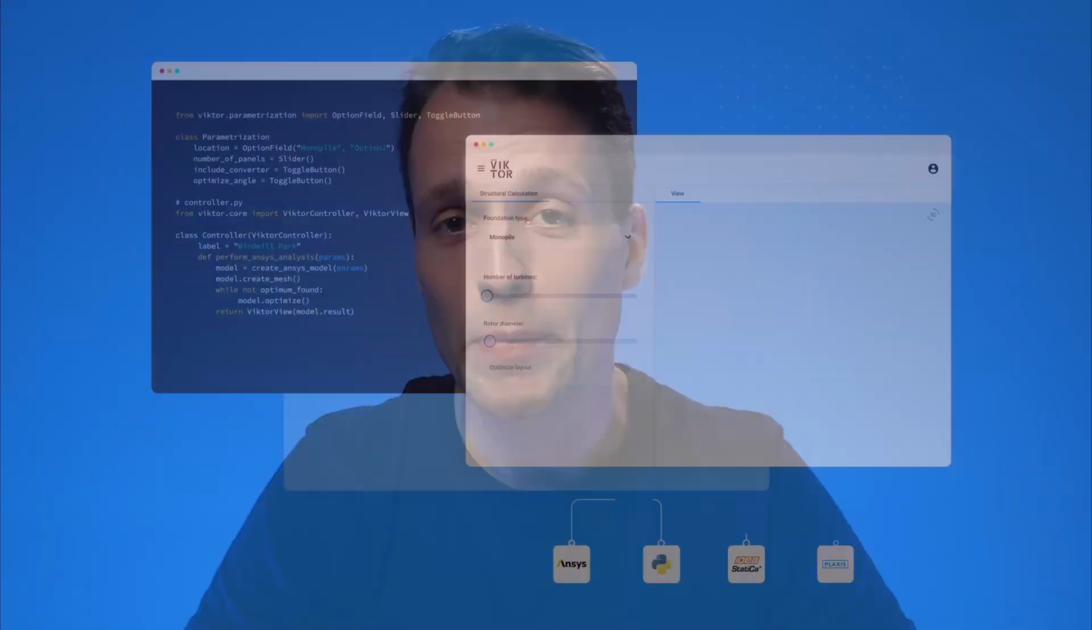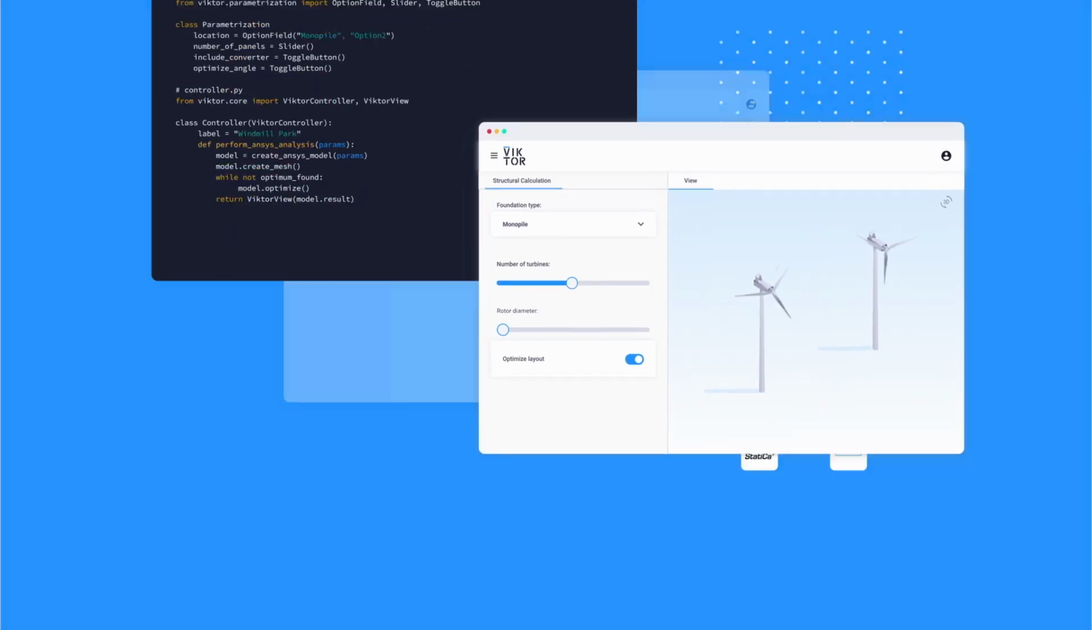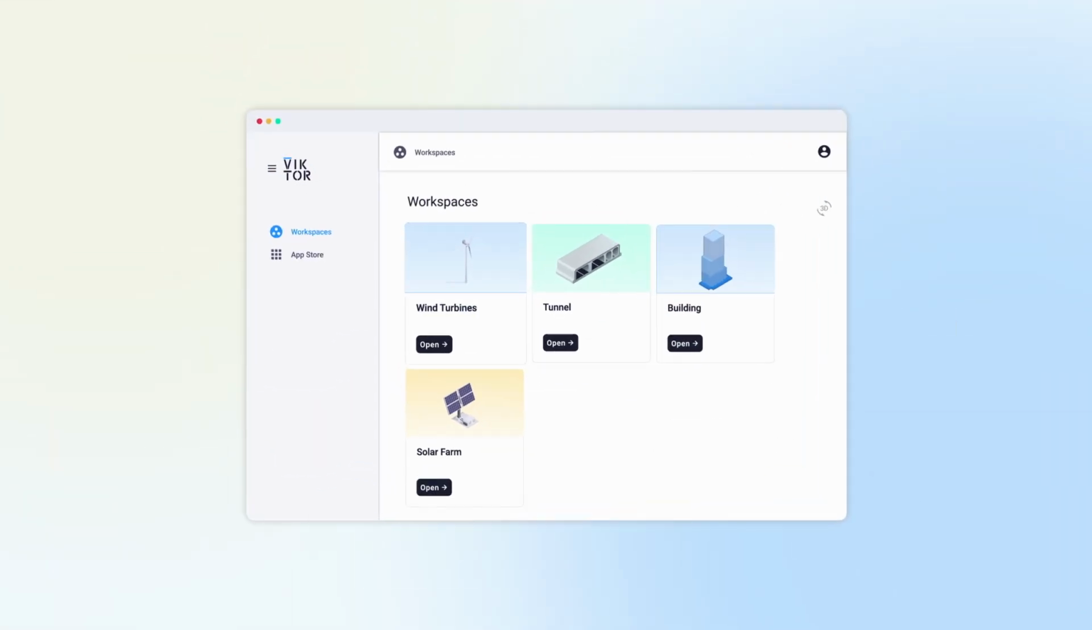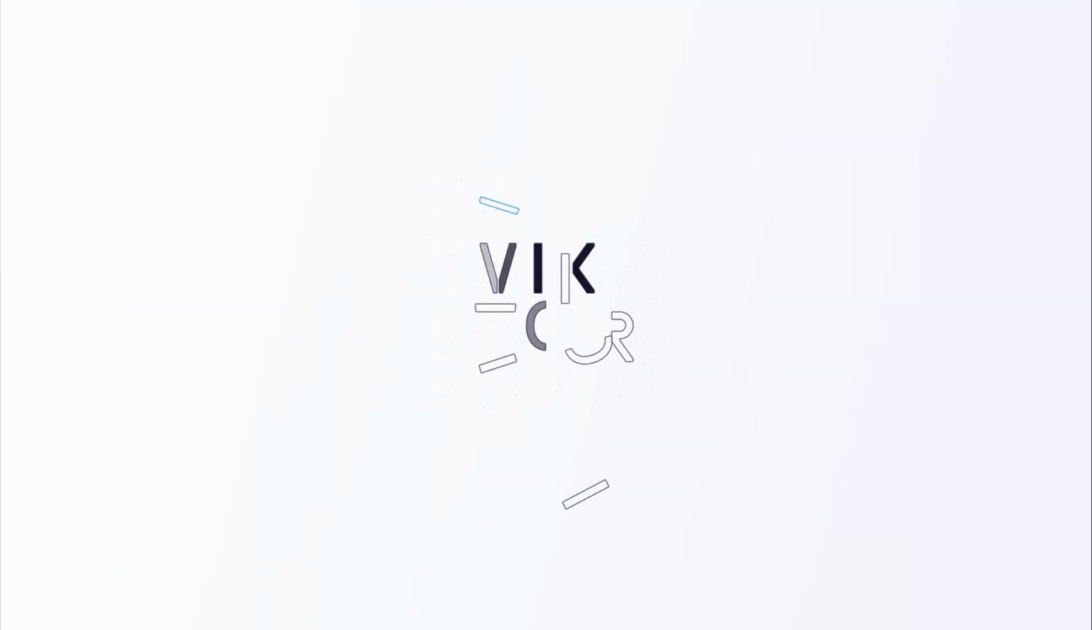So, do you also think the engineering industry can work more efficiently? Or are you also tired of working on all of those repetitive tasks? Then you have come to the right place. Because in this video I will show you how to optimize your workflows, build user-friendly web applications, and how to share those with your colleagues or your external clients. And all of this can be done with the help of Victor.